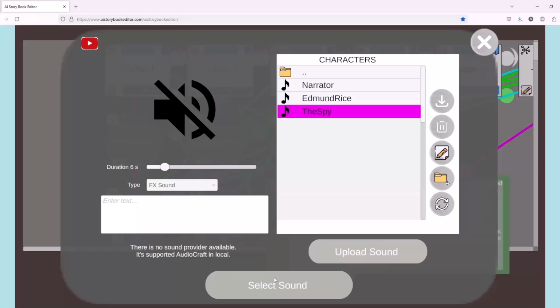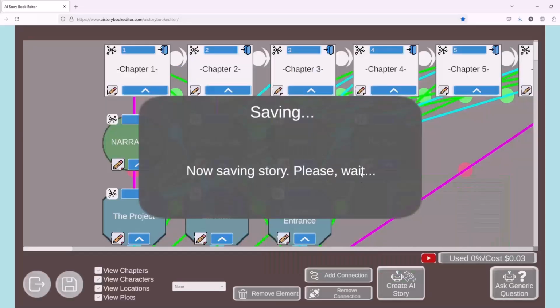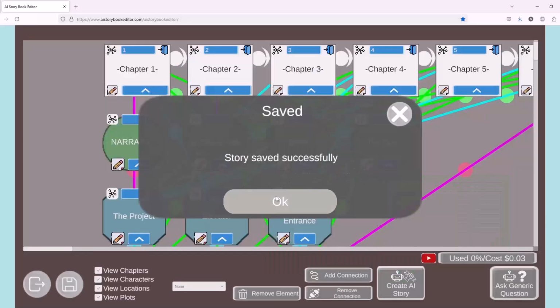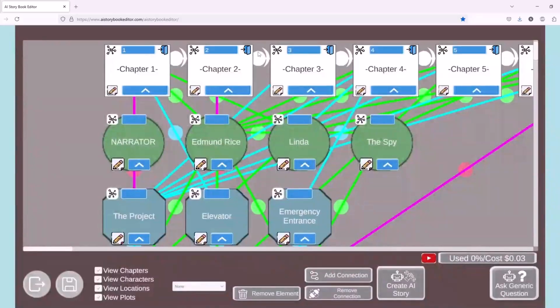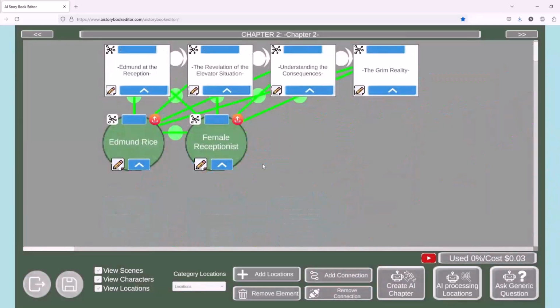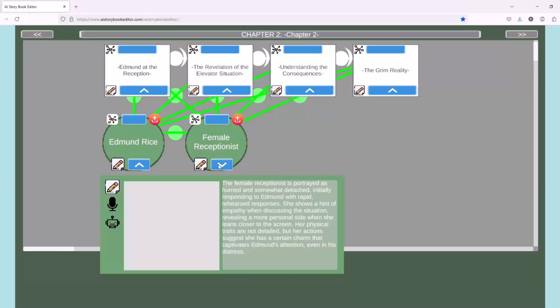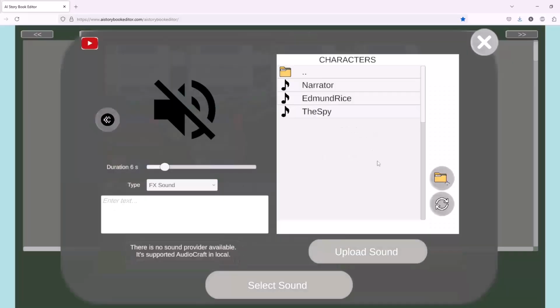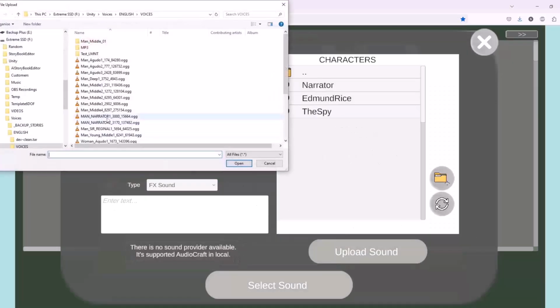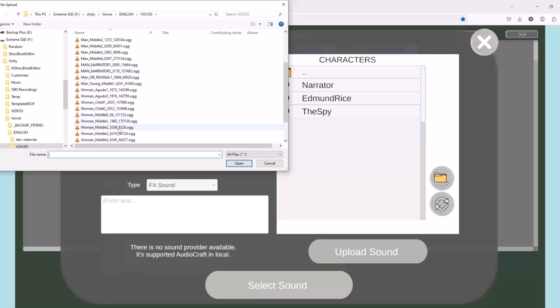Okay, let's select and confirm the assignation of the voice to the spy character, and also the last voice that we need to set up is the voice of the female receptionist that only appears in chapter 2. So let's choose a voice for her.